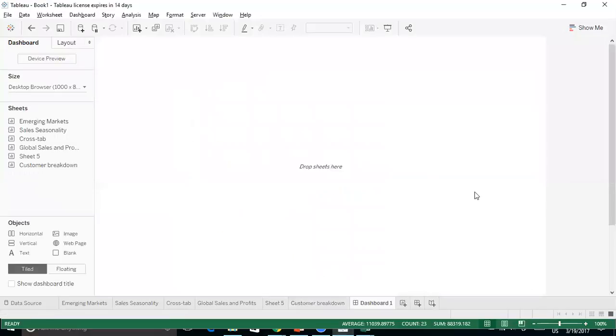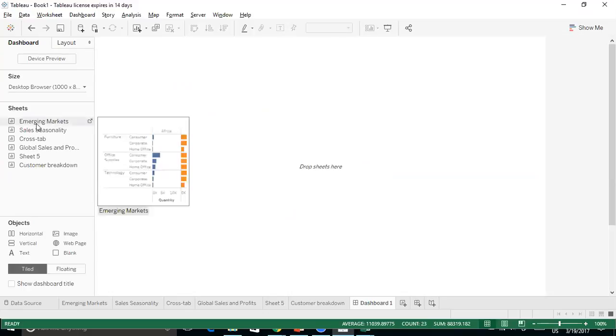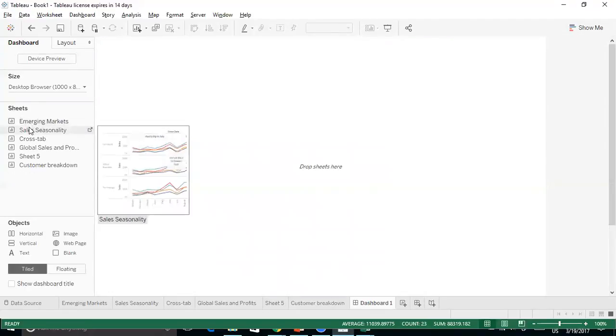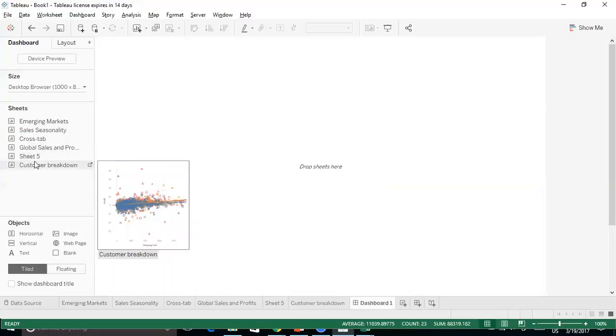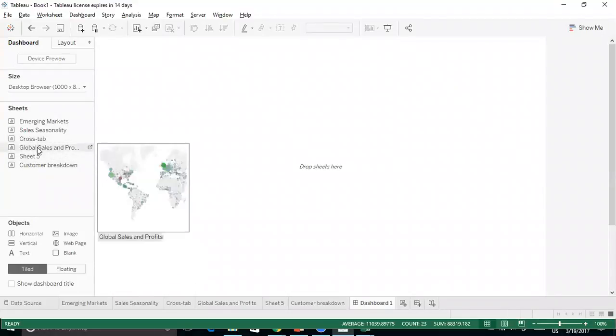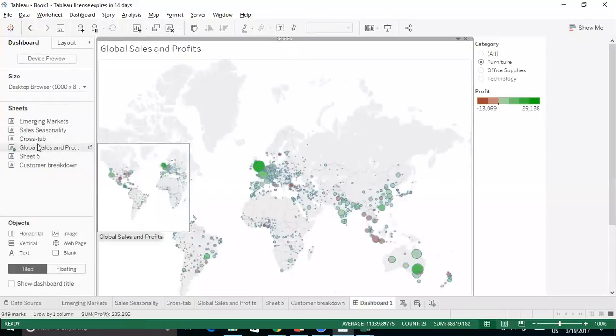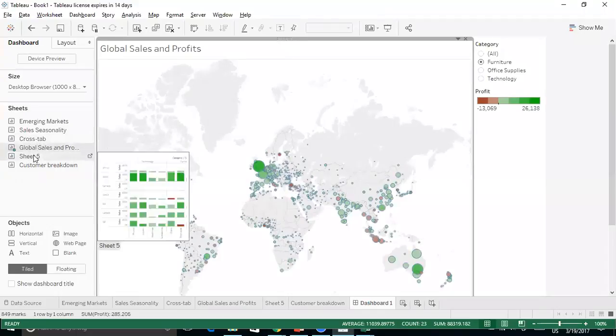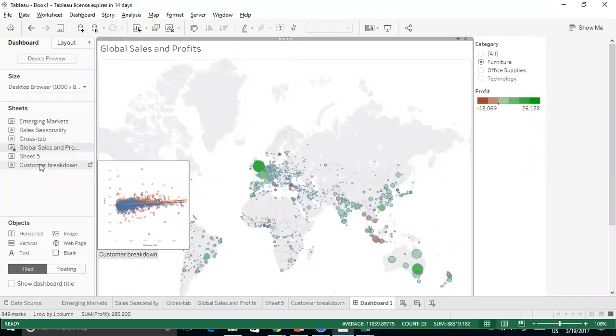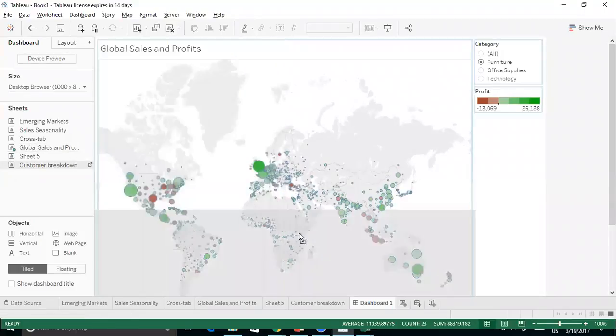I'm clicking that now. The moment I do that, I notice that all of the views that I had created, all of the work I've done is available over here on the left hand side. Okay. And it's really easy for me to bring this into the picture. All I need to do is drag and drop. That's it. So it says drop sheets here, as easy as that. I'm going to click on global sales and profits and bring it right on top and drop it on top of the graph. Okay. After that, I'm going to see if I can pick out the other ones that I find interesting. I find the customer breakdown interesting, so I'll come and drop it over here at the bottom.